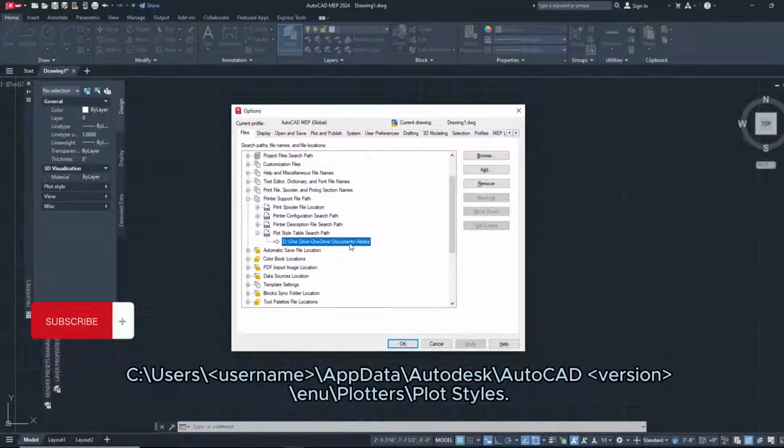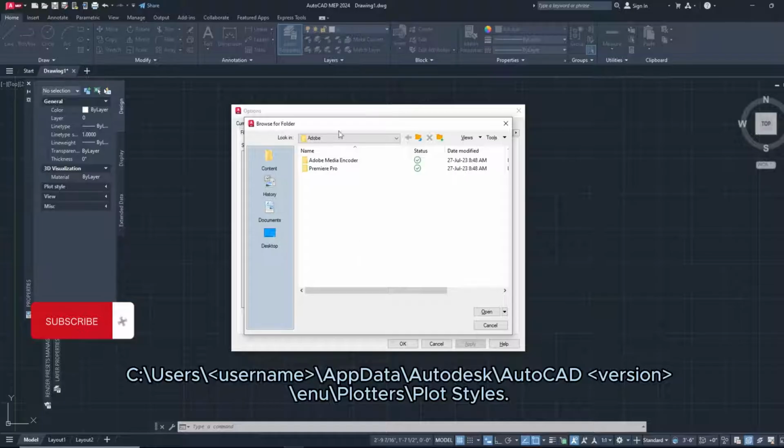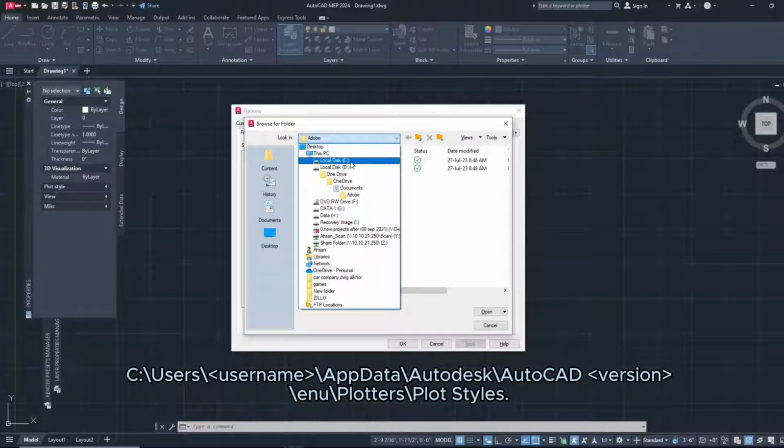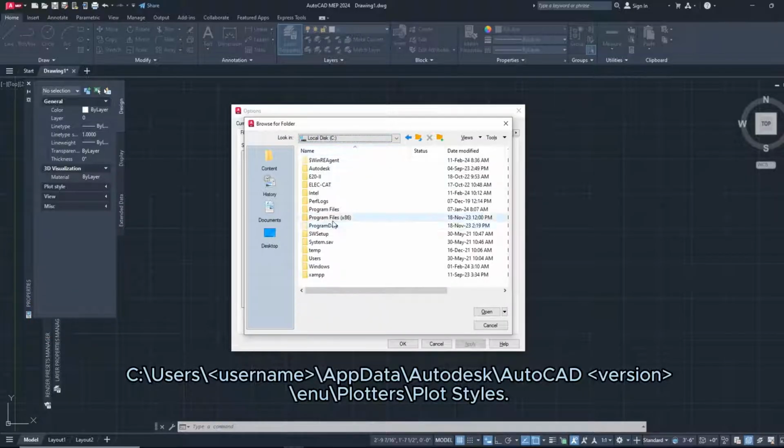Check your plot style folder. Navigate to the location where your plot style files are stored. Often, they can be found in the plot styles folder within your AutoCAD installation directory.